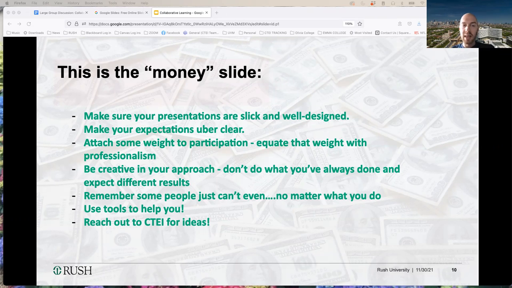And use tools to help you. So some of the tools that we mentioned, there's a bunch of other tools out there. You can always reach out to us for any extra ideas.